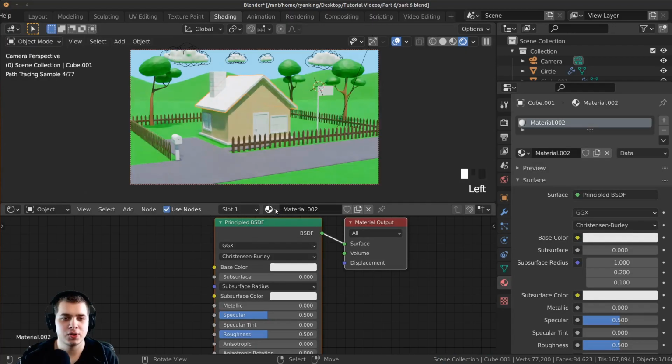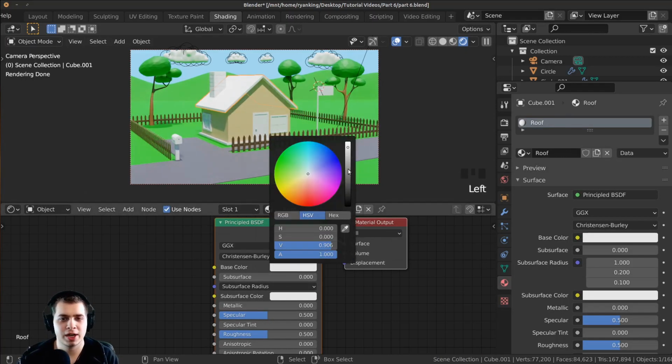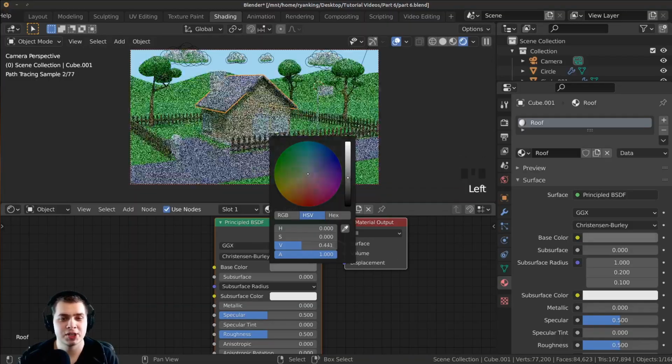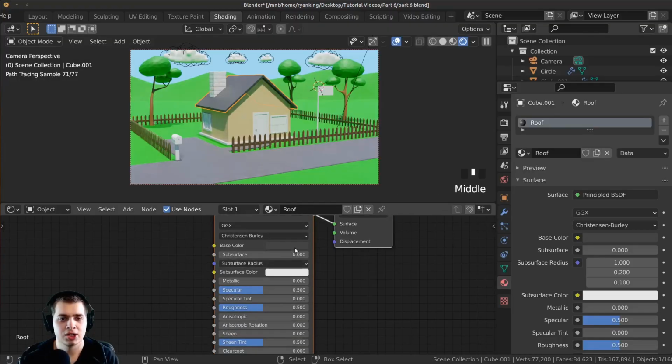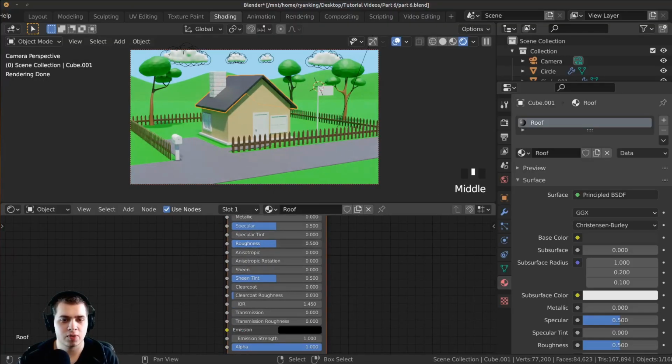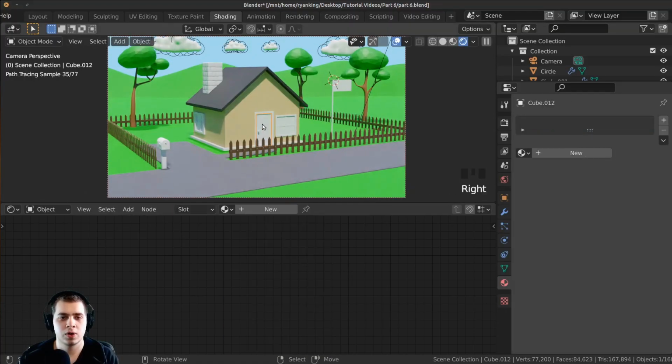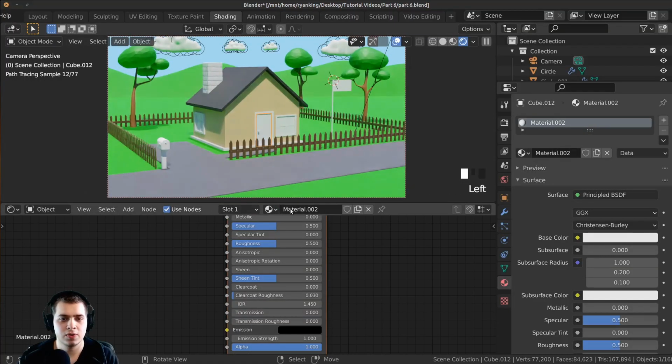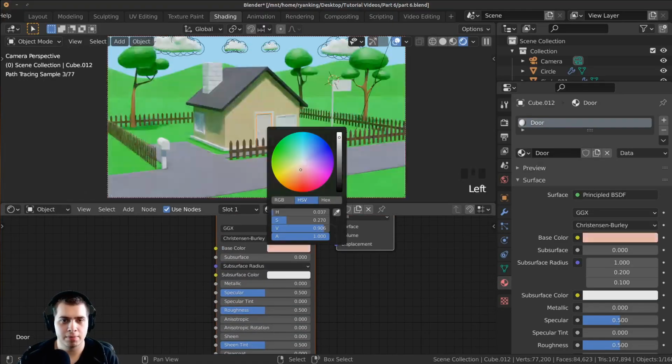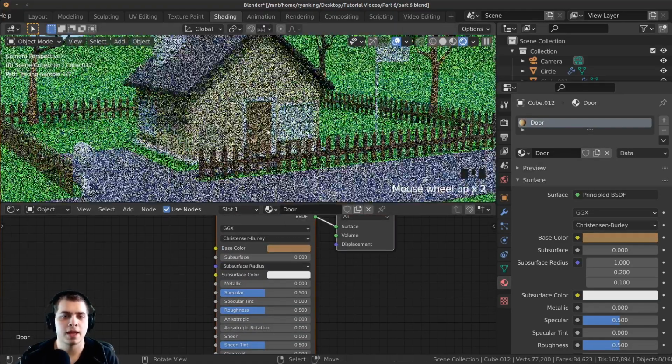I'm going to click on new and call this roof. And then this one is just going to be a gray color for now. We are going to be adding a material later in this tutorial series, but for now I'm just going to make it a dark gray color, and then the roughness will turn that up quite a bit. All right, let's do the door. So I'm going to select the door, click on new, call this one door, and make this one a light brown. Okay, about there.